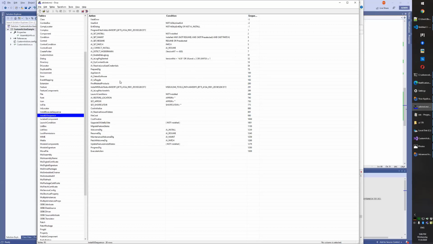The standard actions, you'll find them present in the tables no matter what tool you're using to build your MSI, even if you're building the MSI manually with Orca, but in that case you need to manually add them in the tables. Custom actions differ depending on the tool.